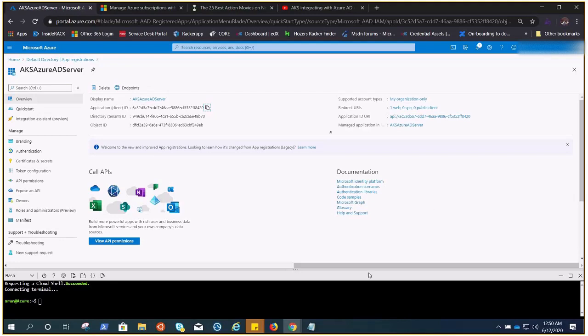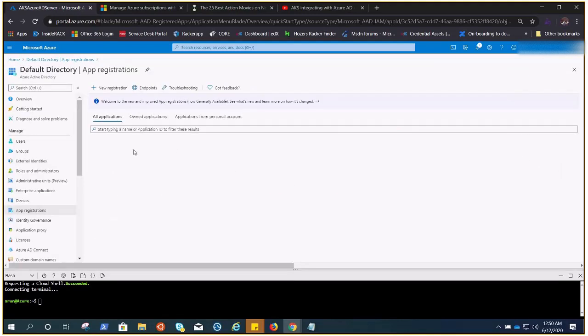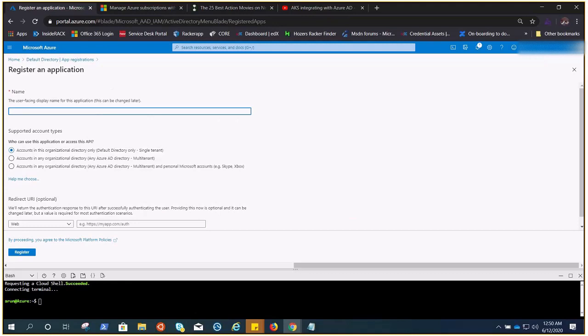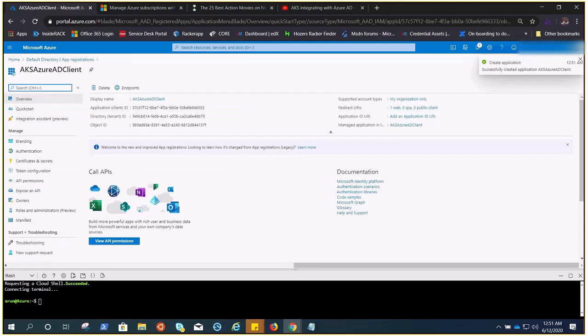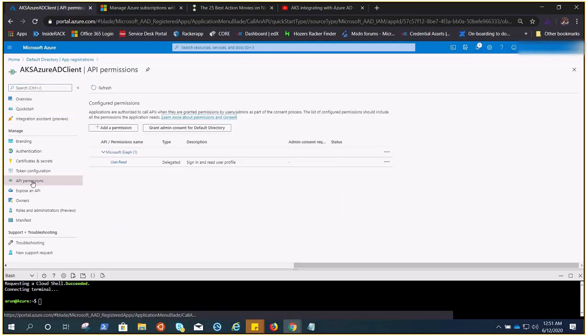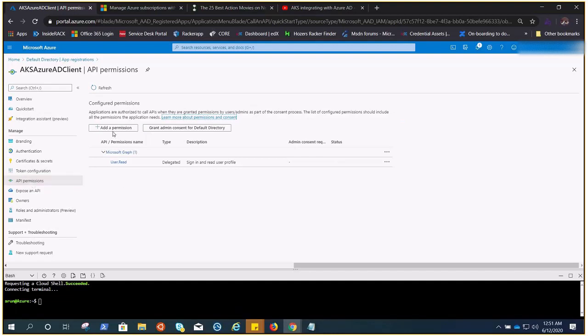So what we need to do is go back and click on new registration. Earlier I gave the name AKS Azure Server. Now I'm going to give the name Azure AD Client. Okay, same option, and here we need to use an HTTPS URI. I'm just using it as the name. Let's register this. Okay, now go back to API permissions again. Now here we need to add permissions for the client.